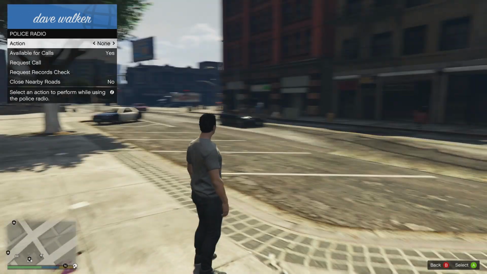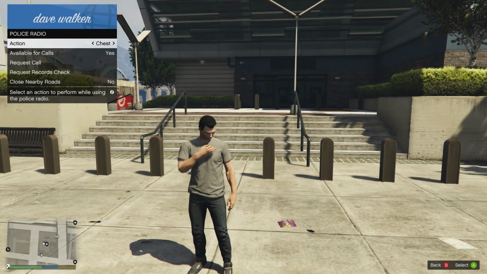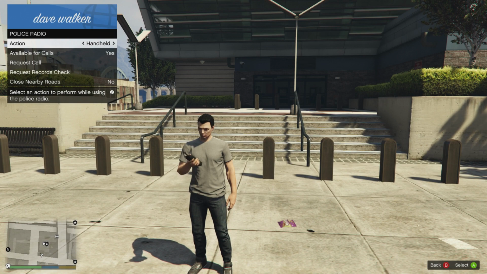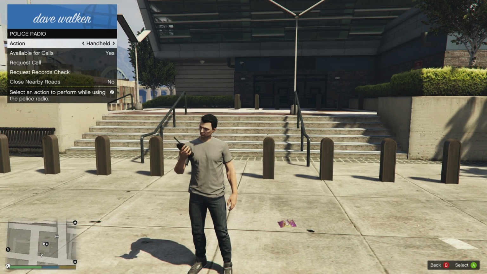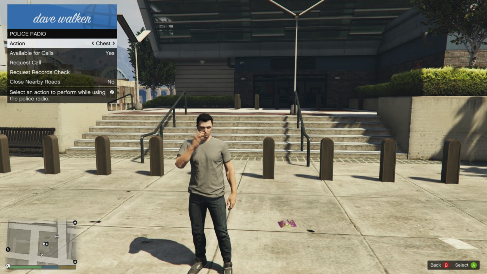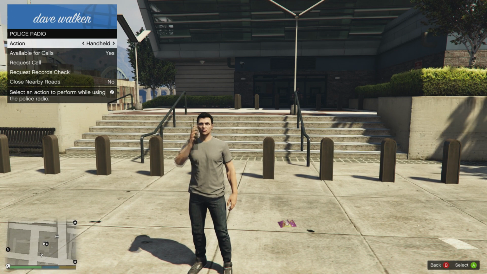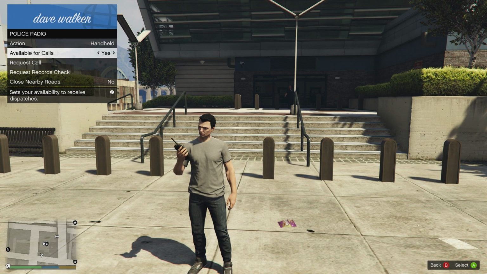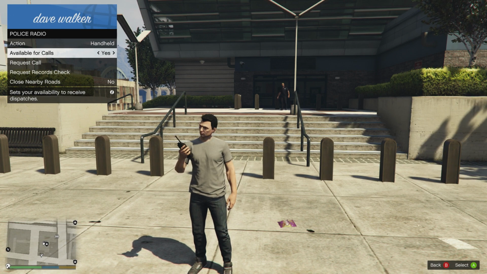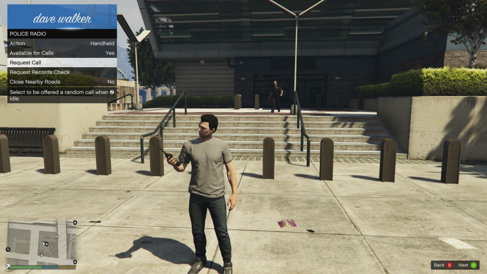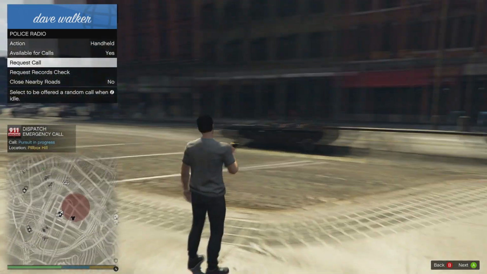If you click on that, you can obviously change the action to shoulder, chest, earpiece and radio. Obviously when you're wearing proper police clothes, you will have a radio there maybe, or a radio there. Or if you don't, you can just have a handheld one. That's pretty cool.